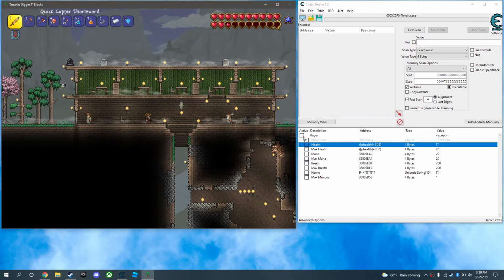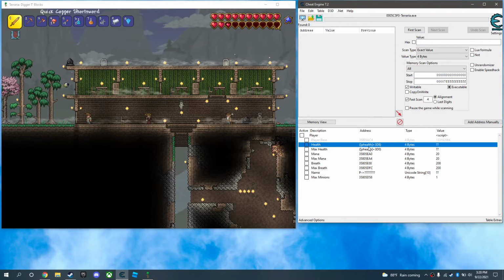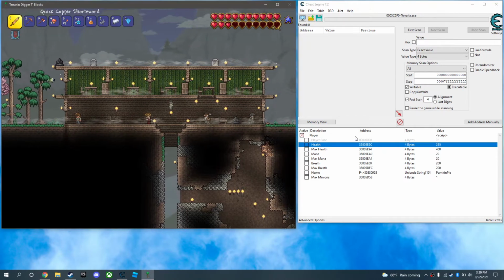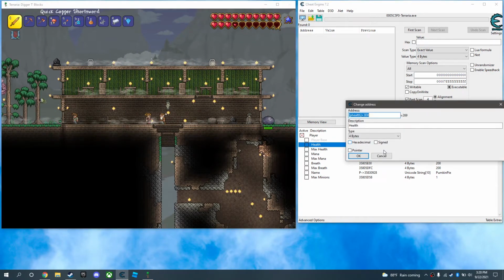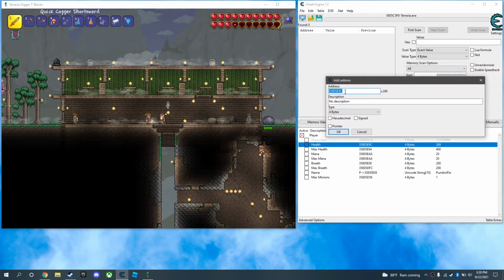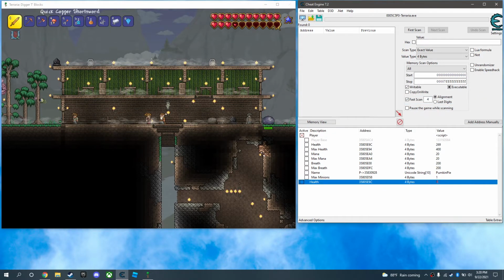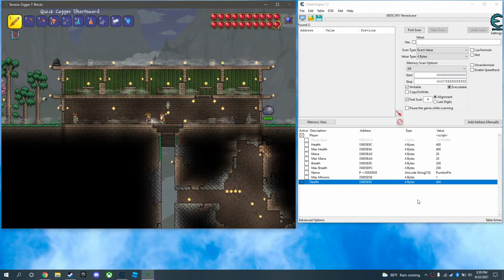So what we're going to do is activate this. This is just kind of an easier way to get the address. You can see our health right there. I'm going to add an address manually because we need to get this address, but you can't just copy and paste because we're using our symbol. So I'm going to add an address manually. Yeah, there we go. And then write in the address right here for our health. And we'll just write health in right there. Let me put this up to 400 just to make sure. Yeah, that's the right one.